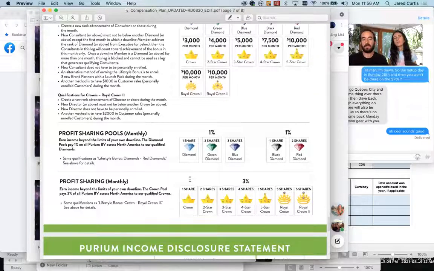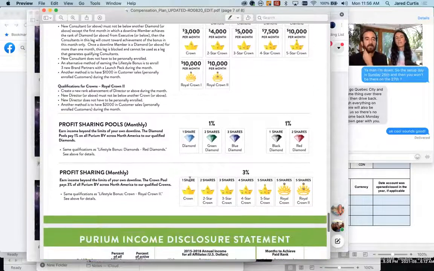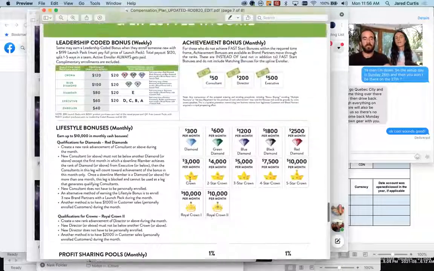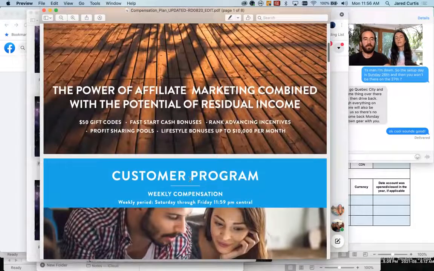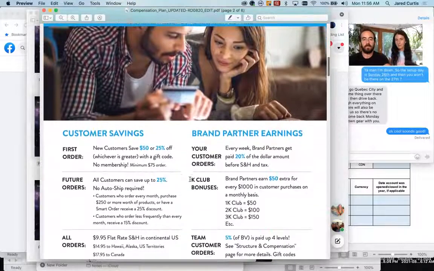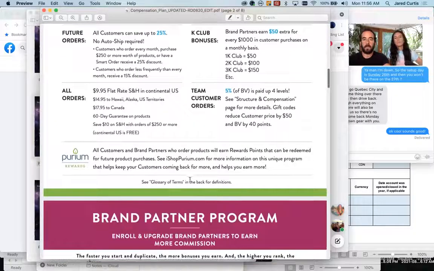You'll also get $2,500 to hit diamond. Yeah, exactly. So that's a bonus for hitting diamond. And that's the focus going in, that you just want to get to diamond. That's the first leadership rank, and as Jared was just saying, you're in profit sharing. So you want to just get into that space, especially if you're looking to replace an income. You want to do this as fast as possible.